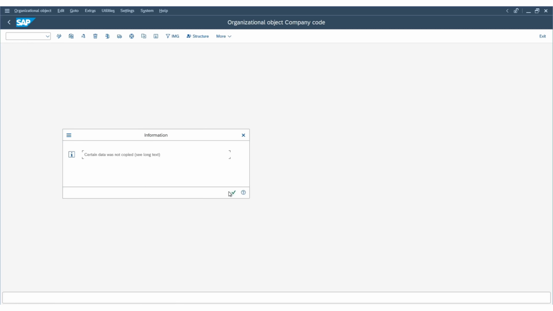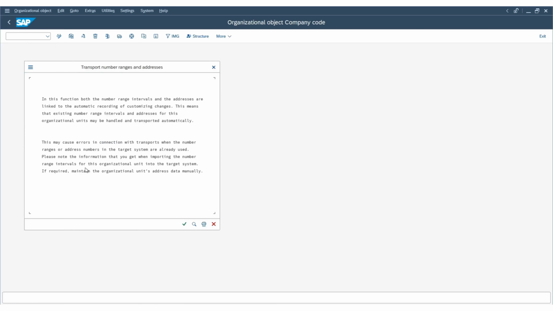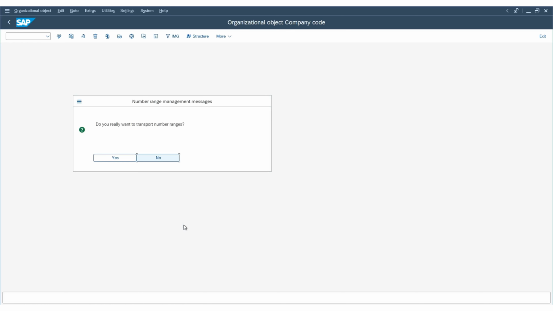Press enter to ignore any warning messages and you will be asked if you really want to transport the number ranges. Here the number ranges refer to the different documentation such as sales order numbers, delivery numbers, billing numbers, etc. SAP provides a template or a list of number ranges which you can adopt or copy, or you can create your own number ranges. If you do not want to copy the SAP provided number ranges, let's click no.